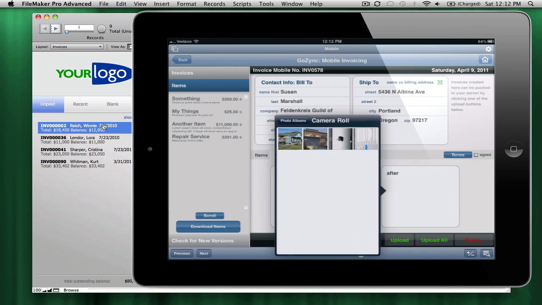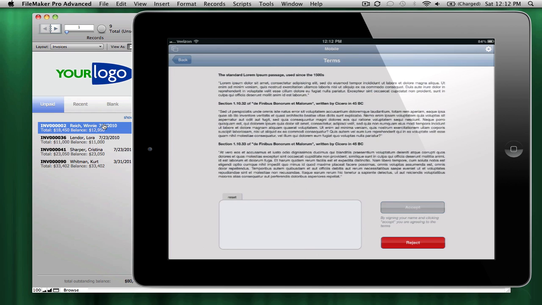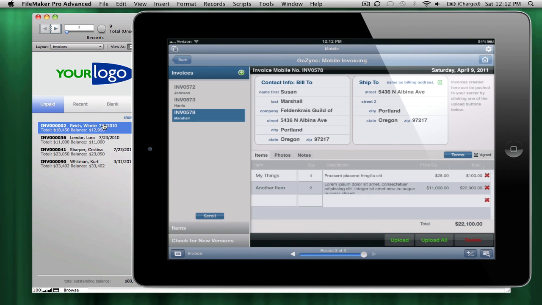And again, up to you how many photos you have. So here we go, after. So I've done some major improvements here. Let's get her to sign off on it. And I'm just using my finger to sign this. GoSign is built in here. Click Accept. And again, this is all running offline in FileMaker Go.